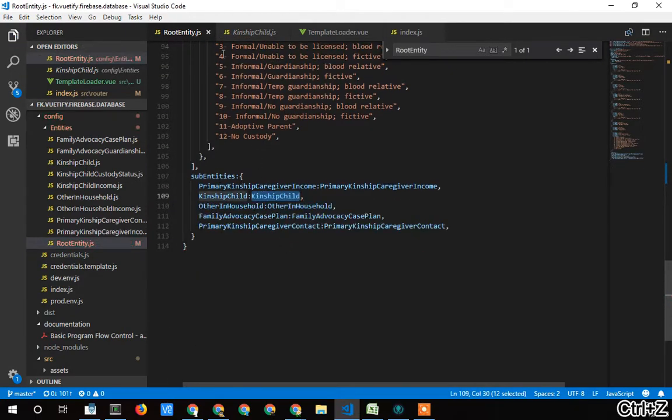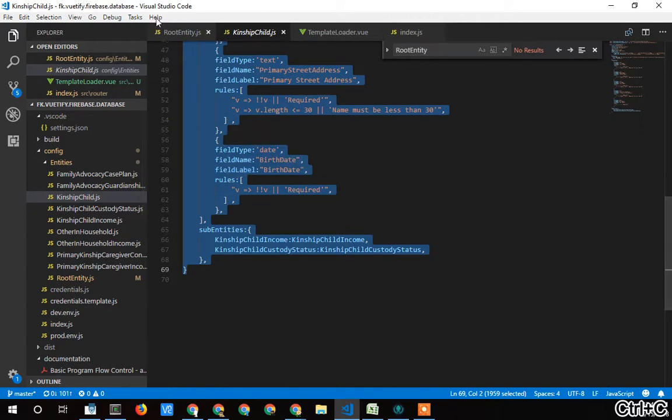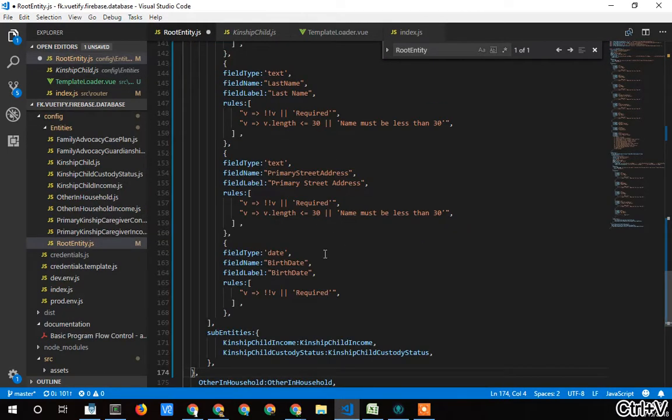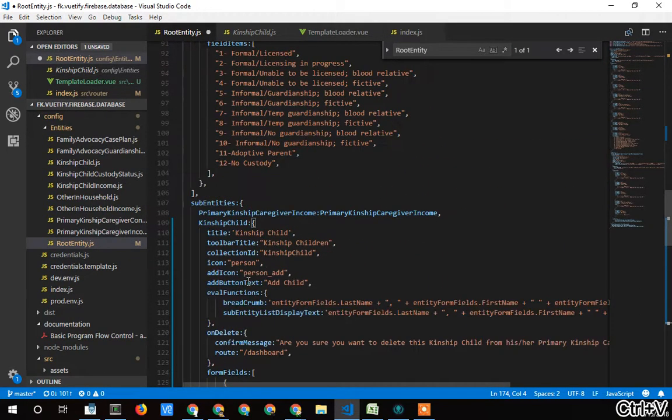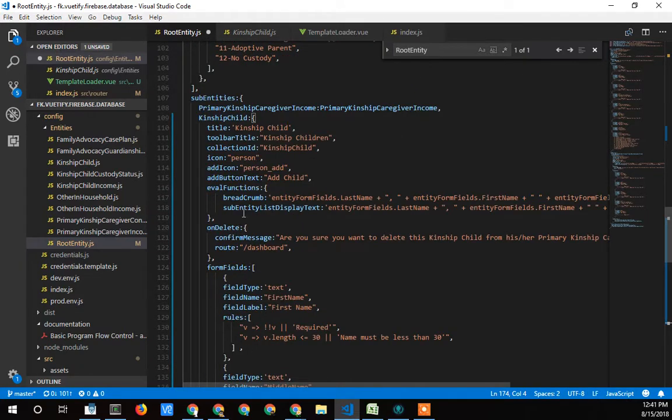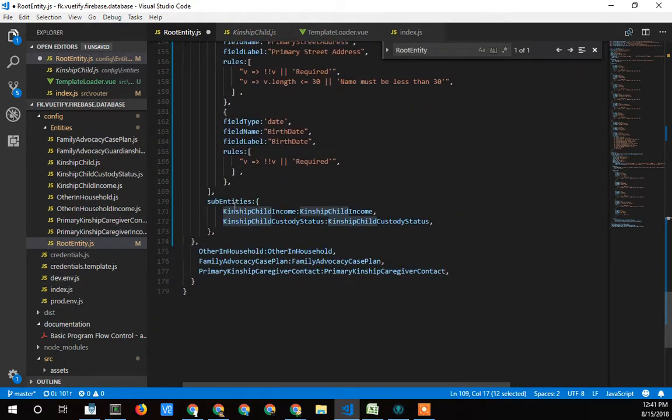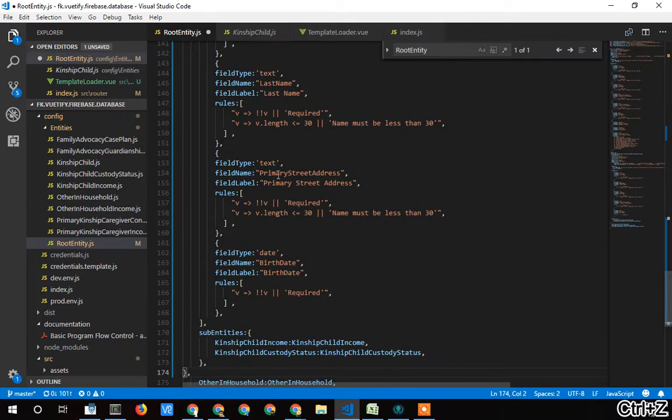Actually, I didn't paste that right. I guess I didn't copy the thing. So if I copy it and I paste it, now you've got this huge kinship child sub-entity. It's all listed right here, so it's hard to tell all of them. It goes primary kinship caregiver, kinship child. What's the next one? I've got to scroll down to find it. So I'm going to undo that.